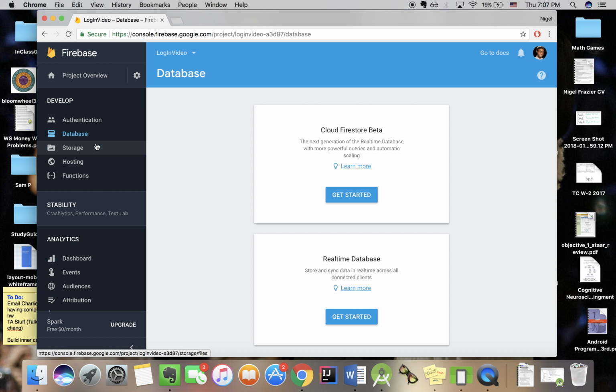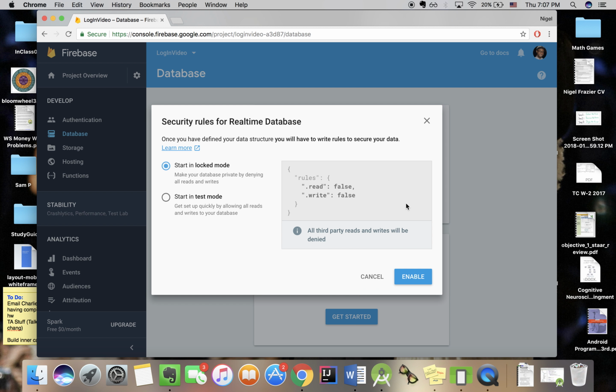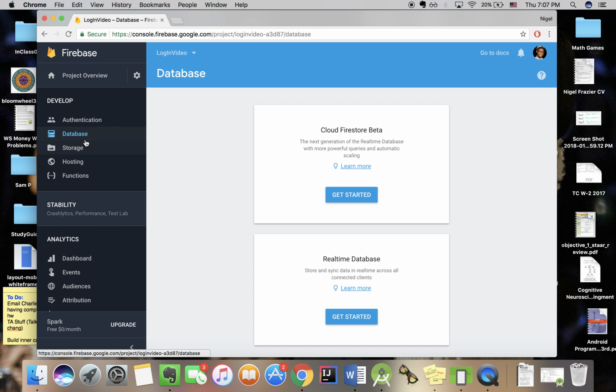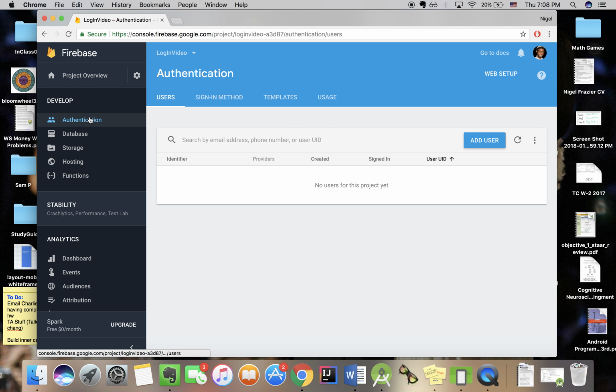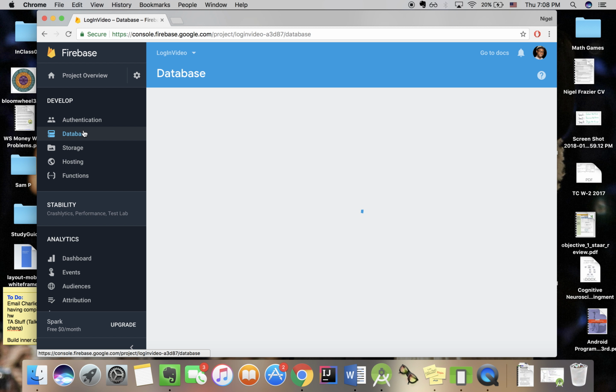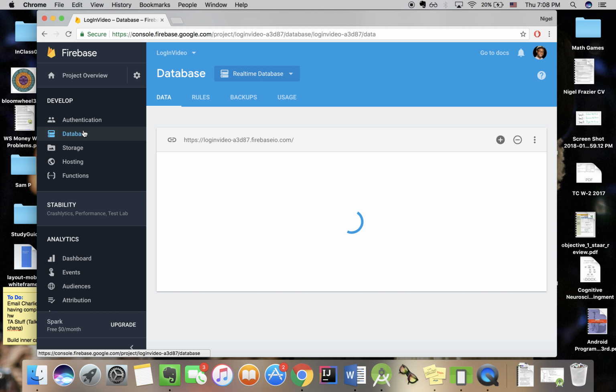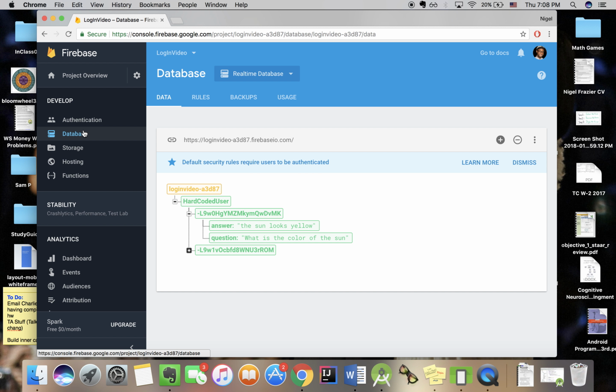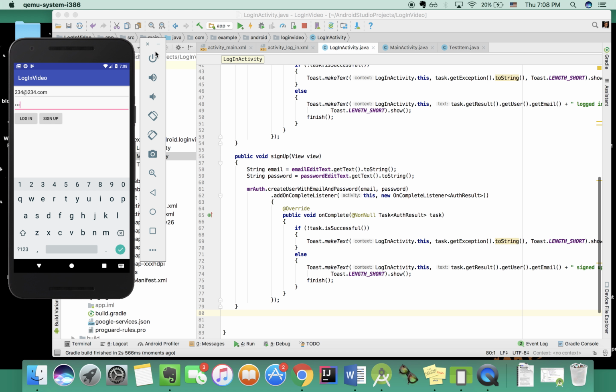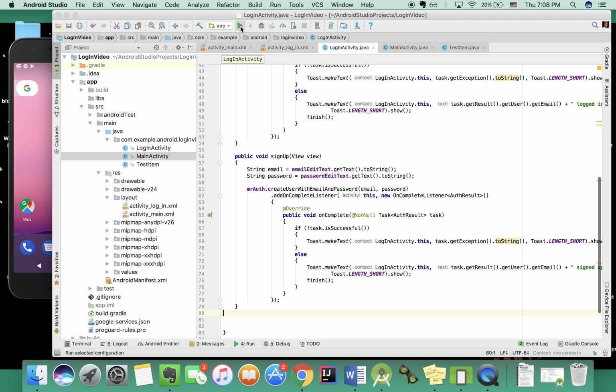Did not want to see this. Let's see. Get started. No. Login video. What happened? I don't want to get started. I already have a whole project. But I remember seeing this error somewhere else. And so, okay. It worked out. Perhaps that was Firebase getting its stuff together. All right. And then so I'm going to stop the project and restart the project.